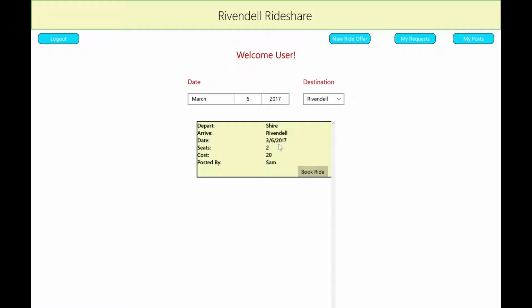So we can go over the results here. Confirm the date is right, there's enough seats for us, and the cost is fine. We can also see the author there, just to see who it is. So now we can click on the book ride button.